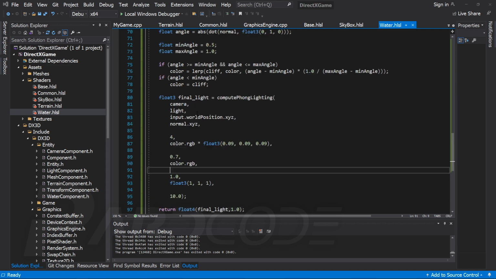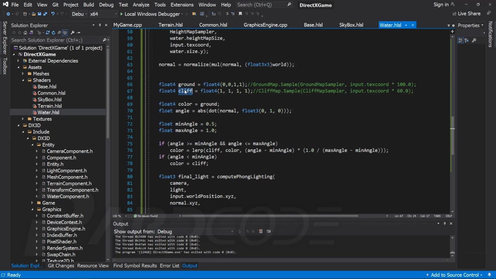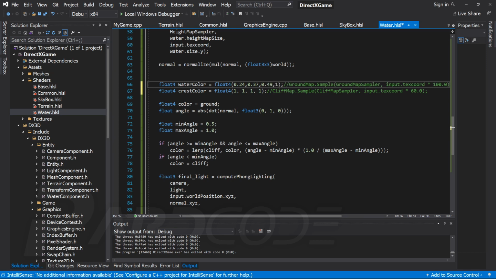What can we do now? Well, let's fix the code of the water shader a bit. For example, let's rename ground and cliff with watercolor and crestcolor. For the watercolor, let's use a light bluish color. And for the crest of the waves, let's use a simple white color. Let's replace those new variables in the code.